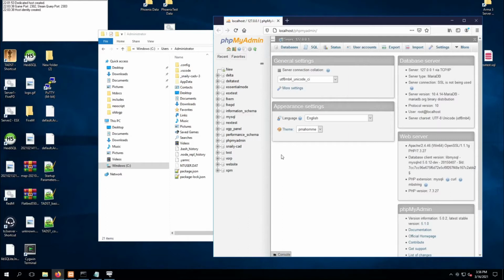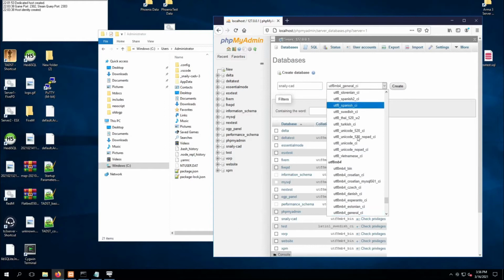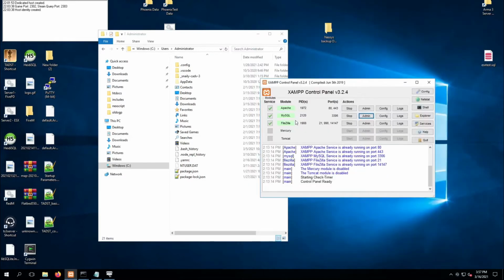So what you're going to want to do is create a database. So over here on the left, you're going to click on New. Once you do that, you're going to give the database a name. I recommend that you make it SnailyCAD, exactly like it says there. And then over here, I usually just do the utf8mb4_bin. And then you're going to hit create. And then that's going to put your SnailyCAD over here. I'm not going to hit create because I've already got it there. Once that's done, you can just close that out.